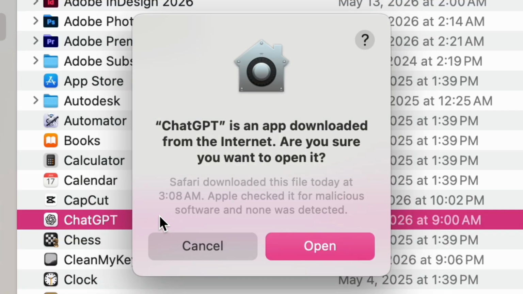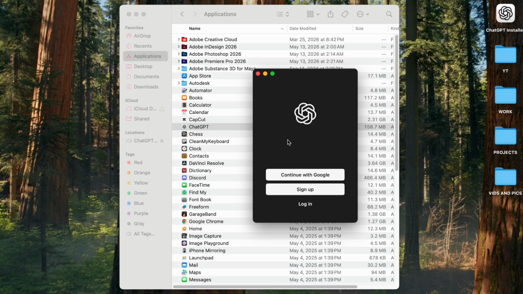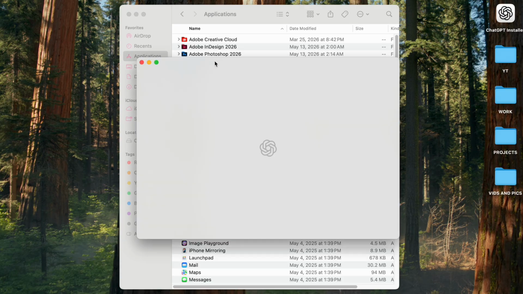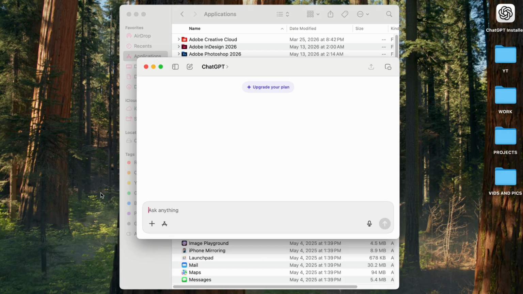Your Mac may ask if you want to open the app. Click on Open. Now, sign in with your ChatGPT account. Once logged in, you can start using ChatGPT directly from your MacBook.